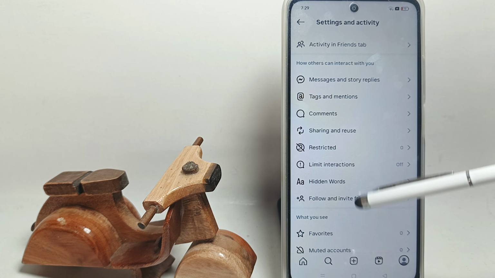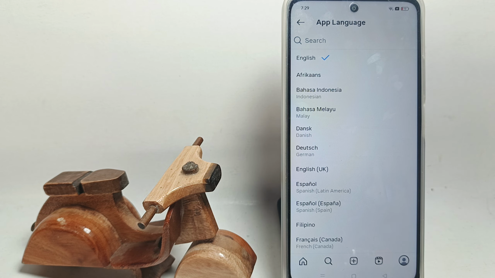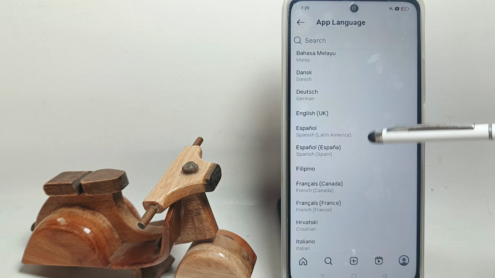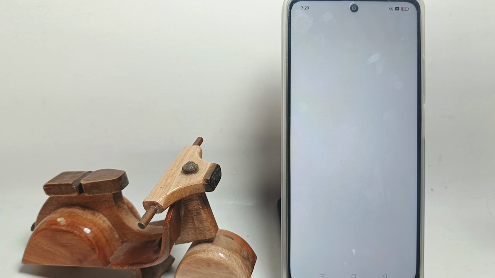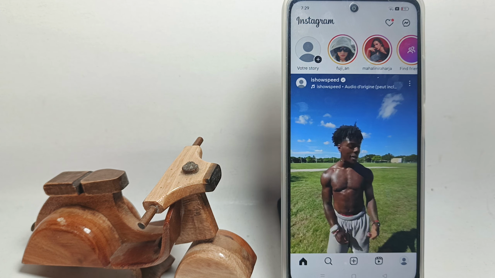Scroll down. Tap Language and Translation. Tap Set Language. There are many language choices here. Select one. So that's it, tutorial how to change language in Instagram application.